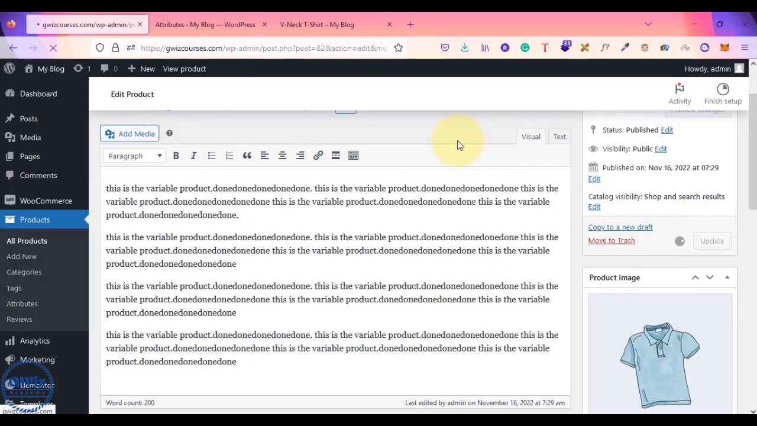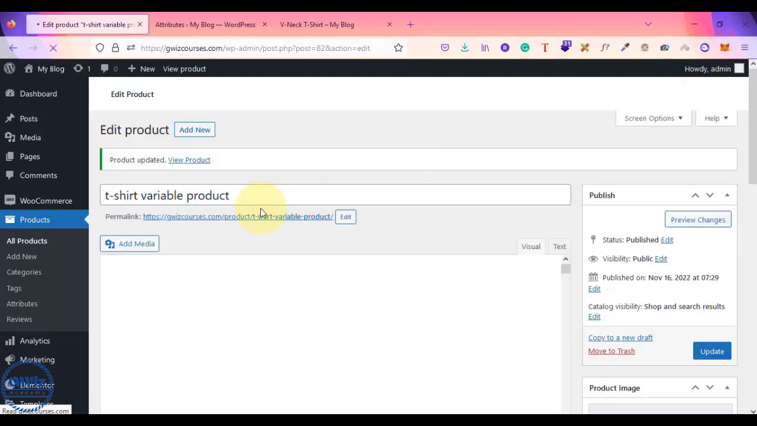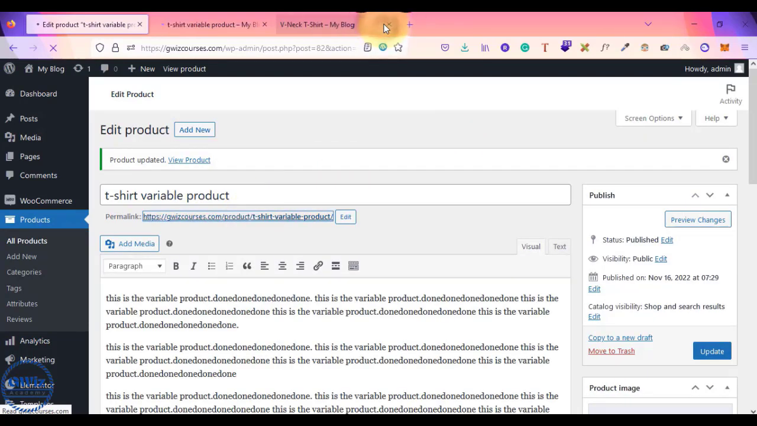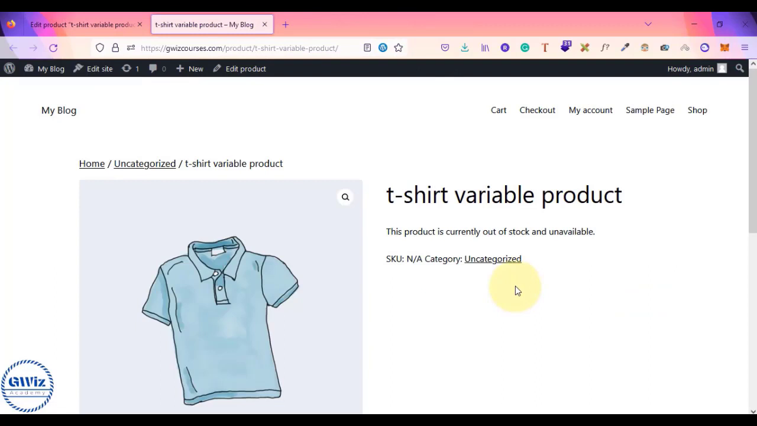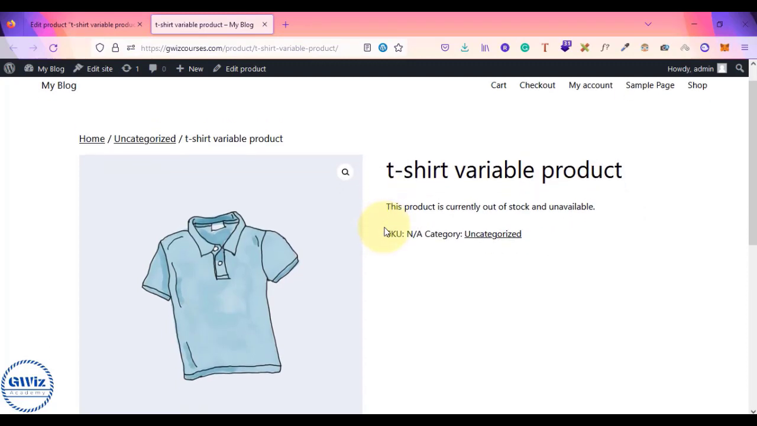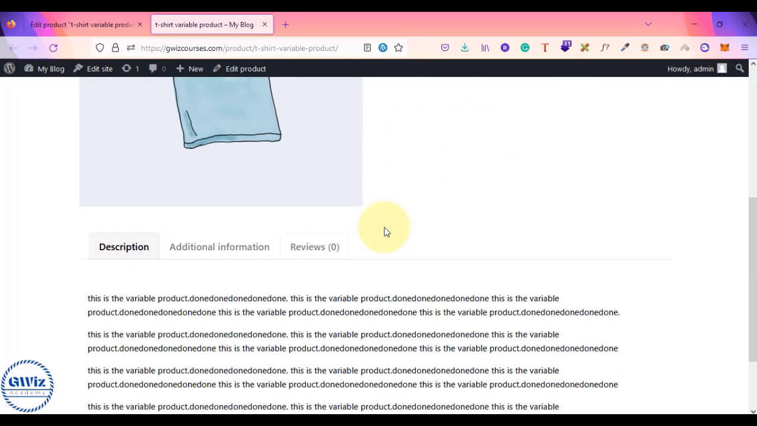Let's see in our front end how this particular product looks. I'll close these options. Okay, so the product is currently out of stock and unavailable. I'll tell you why this error is popping up. But before that, let's see our attributes. We have recently added our attributes, right?